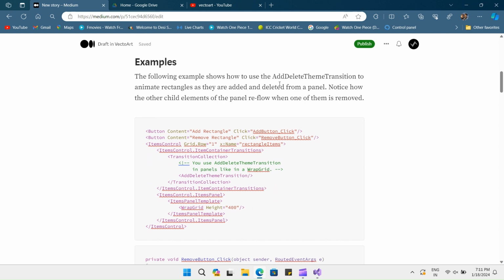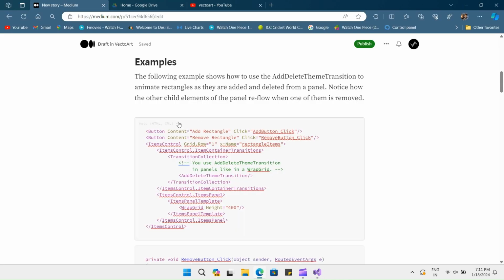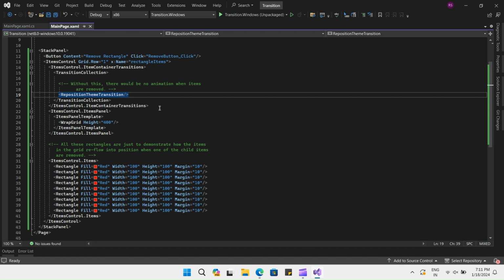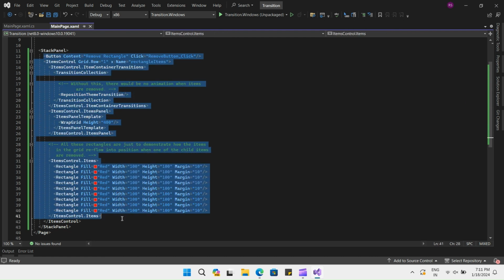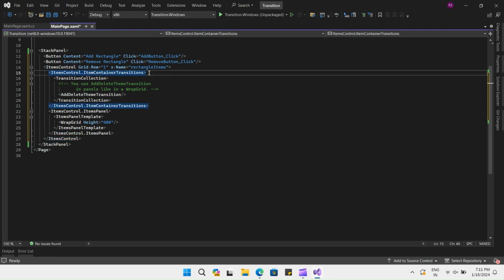So I have my Visual Studio code ready where I have the previous example of animations. So let me go to my blog here and I will take this example. So this example shows how to use this add or delete theme transition to animate rectangles as they are added and deleted from a panel. So let me copy this code and let me go to Visual Studio, and inside my stack panel, let me paste this code.